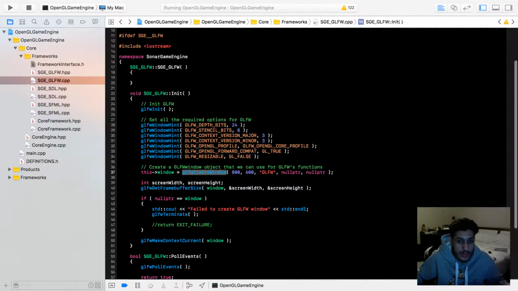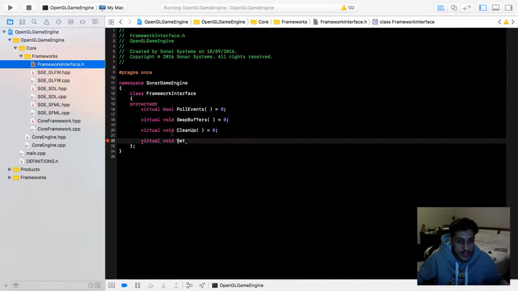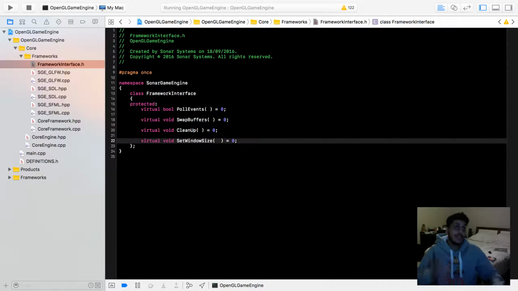Of the window. So I'm going to put window height. If I go to the framework interface again, set window size. There's a couple of ways we could do this. Realistically, we want getters and setters, and we shouldn't always want the entirety of it, or set the entirety of it, because we might just want to set the x or the y value. So this is just going to set the entirety of it.